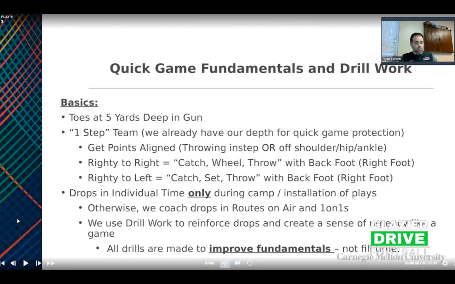So toes at 5, we're a one-step team in the gun. So what I mean by that is we've already gained our depth. We're 5 yards for a reason. Okay. It's already there. It's already the depth we need. So we're a one-step team to get our points aligned.